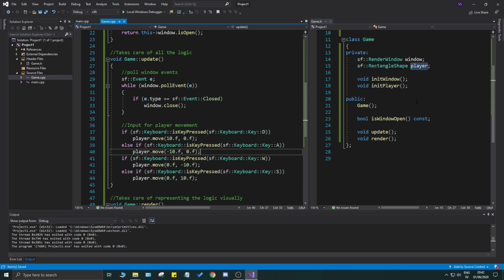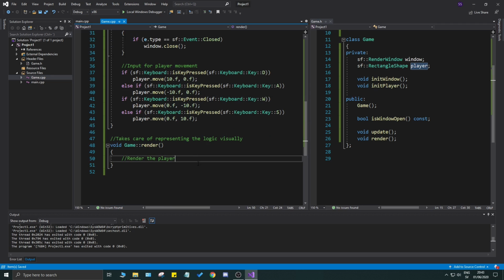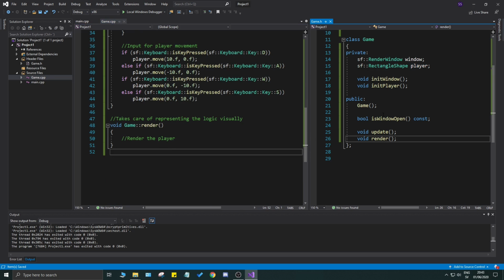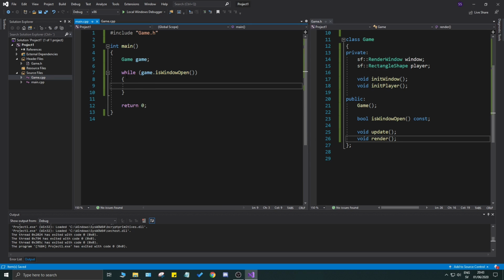But the player is internally moving, but there's no way to see that visually. So to show you that, let me just run this. But first of all, I'm going to call this in the while loop. So remember, our loop needs game.update first, and then game.render. So all the logic will happen here, and then we'll represent that visually in the render. So we'll keep running like this, top to bottom, top to bottom, top to bottom, until the window is closed.